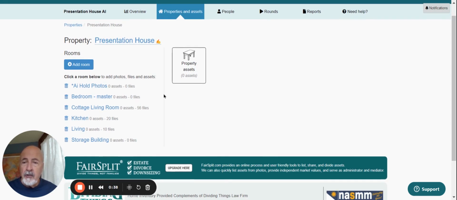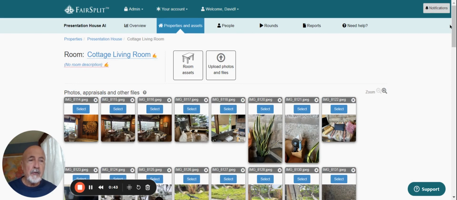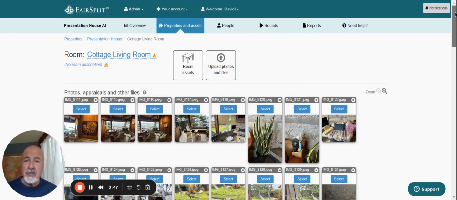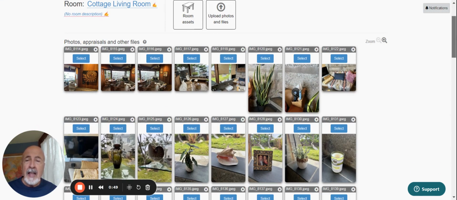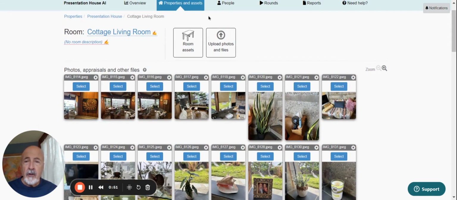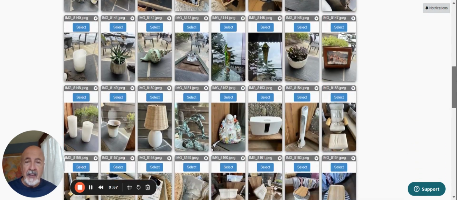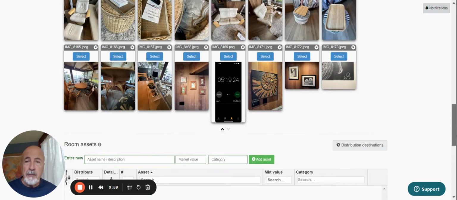So let's go into the cottage living room. I took photos with my iPhone this morning, and then I logged into this same account on my iPhone, went into the cottage living room and clicked upload photos and files. And then I uploaded all of these photos of the small living room in this beach cottage.